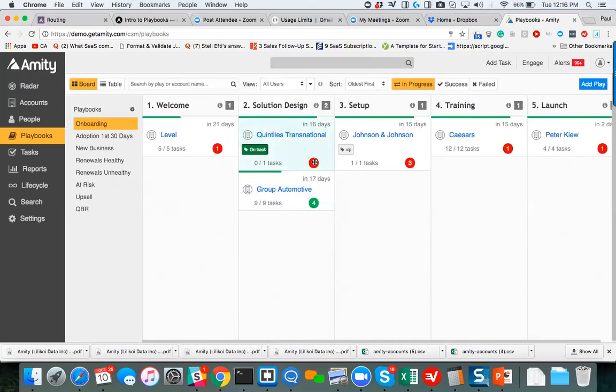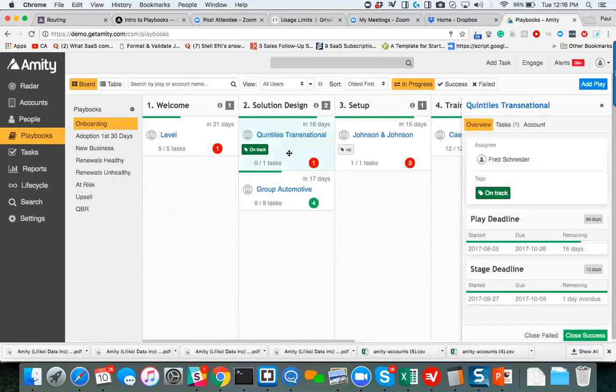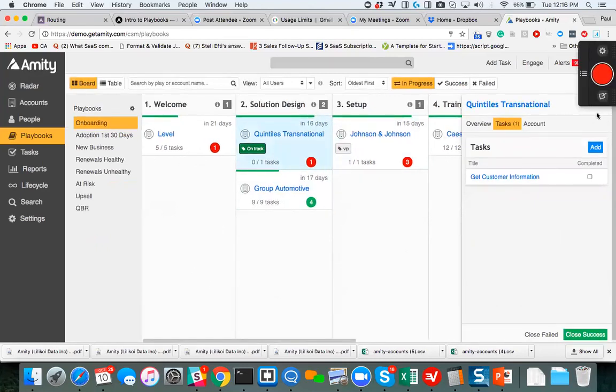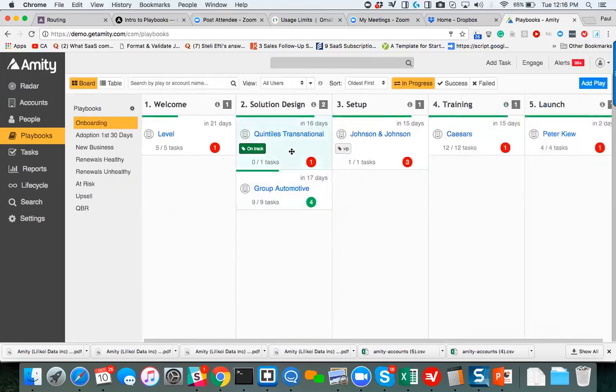They're late by 1 day at this stage. Okay. And then you'll notice at the bottom that there's 0 out of 1 task completed. And so we can go here. I clicked on the profile for this play. We call an account in a playbook, we call that a play.